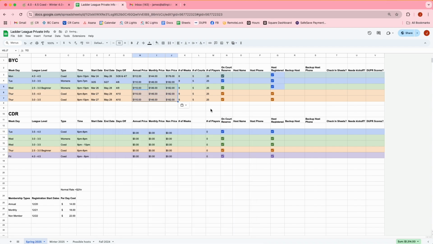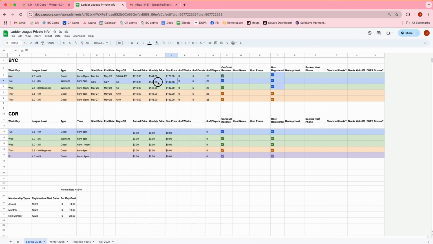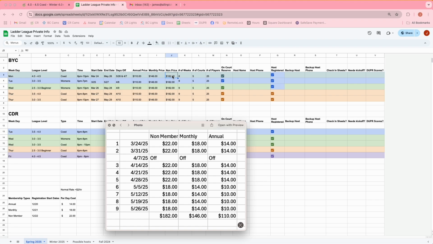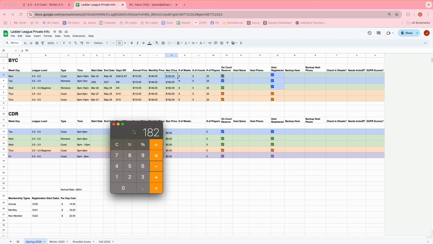146, 110. Okay. And then this one we also have this week off, plus minus 18, minus 14, minus 10. We have this day off as well. Minus 18, minus 14, minus 10. Okay. So I'm actually just going to, all right, so non-members should have 18 less than that. Oops. Sorry, I'm running real slow right now. 182 minus 18. 164.